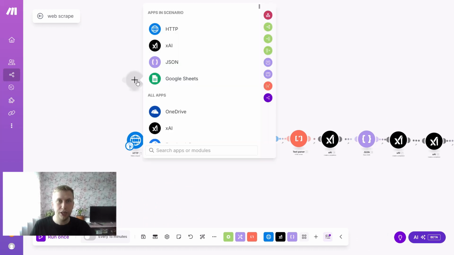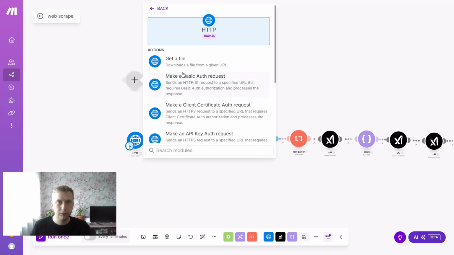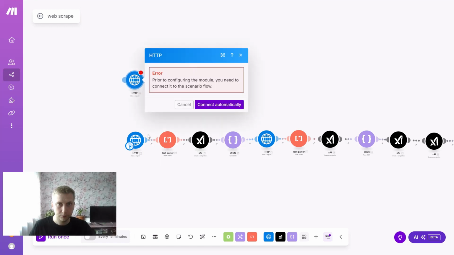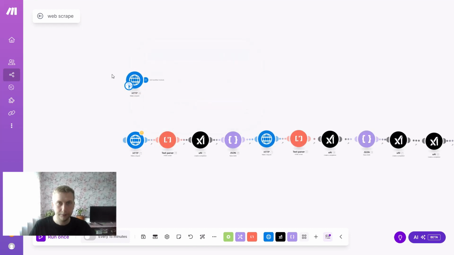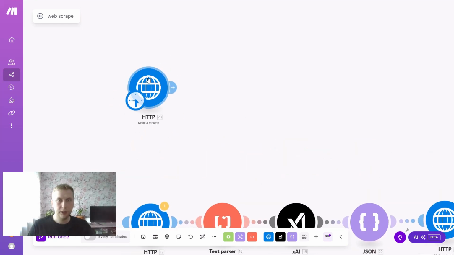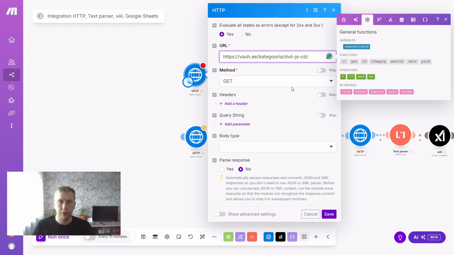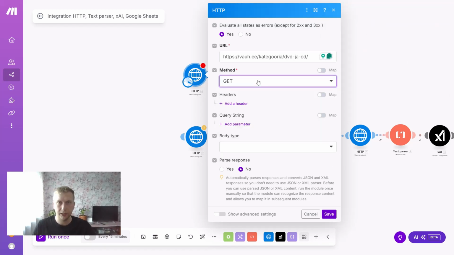First you need an HTTP module, and here you need to make a request. Let me add it. In this module, basically what you need is to paste the URL of the website you are taking information from. For that, I'm going to use the example website that I used in my previous video. As the method, you leave GET because you're getting information, and basically everything else you don't need to change.